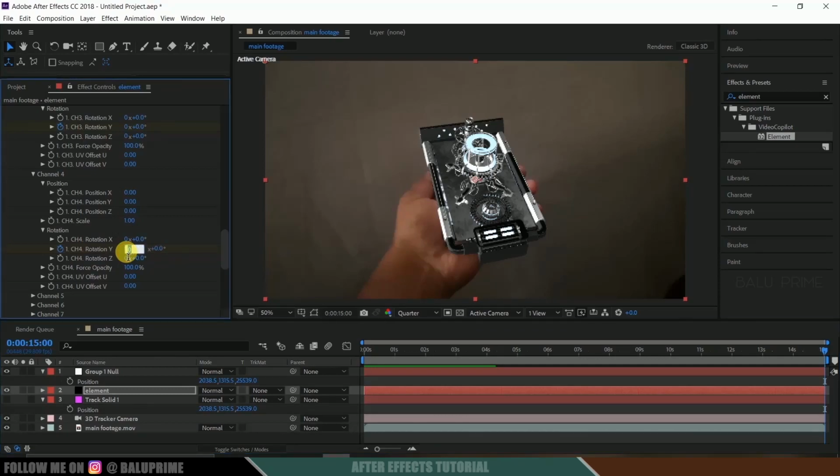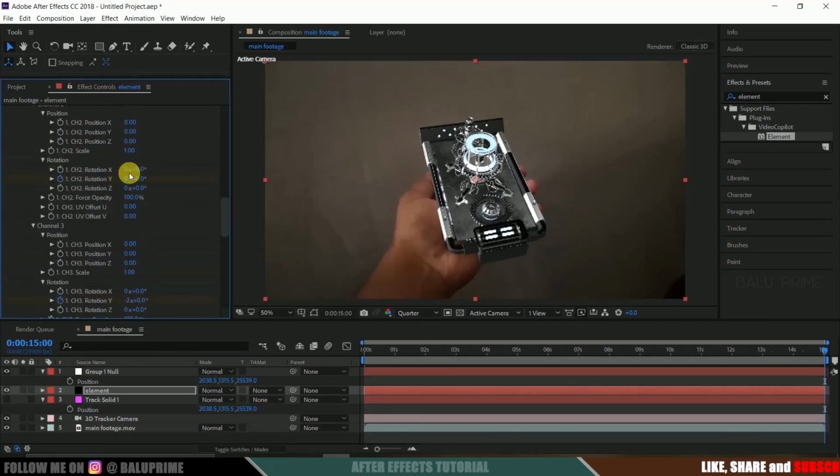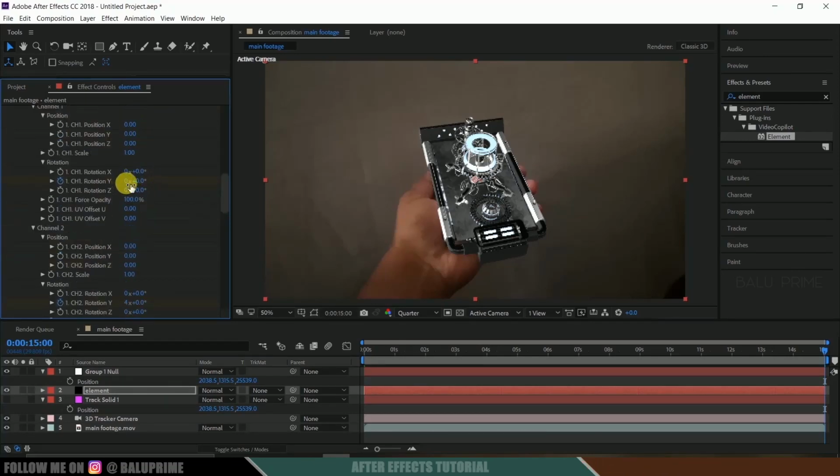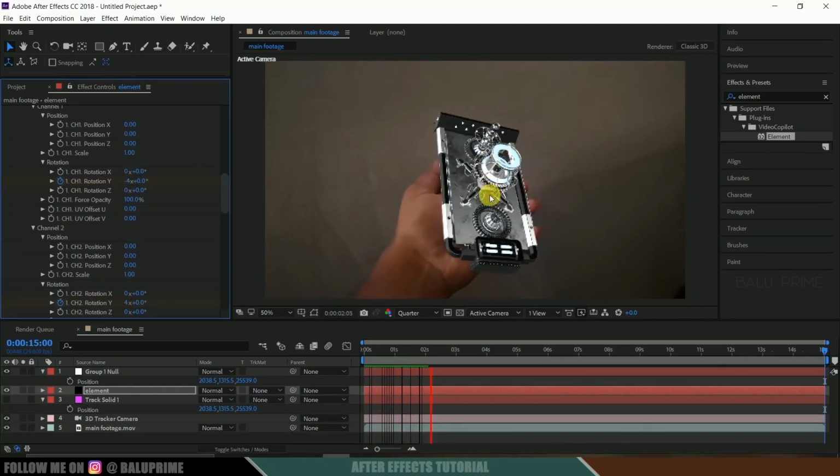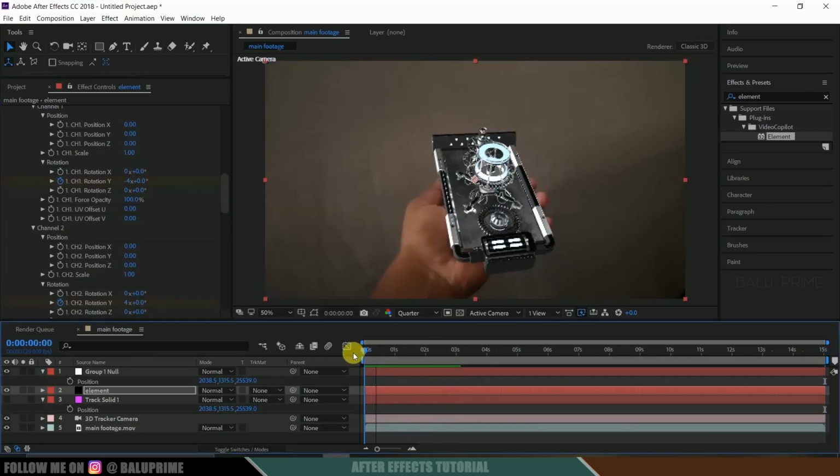I will be changing this to some random rotations, you can give as per your will. So I will be giving this to channel 3 rotation -2, channel 2 rotation 1, or else let it be 4, channel 1 -4. Okay, now let us see this. So here you can see we got this rotation animation also here. Nice.